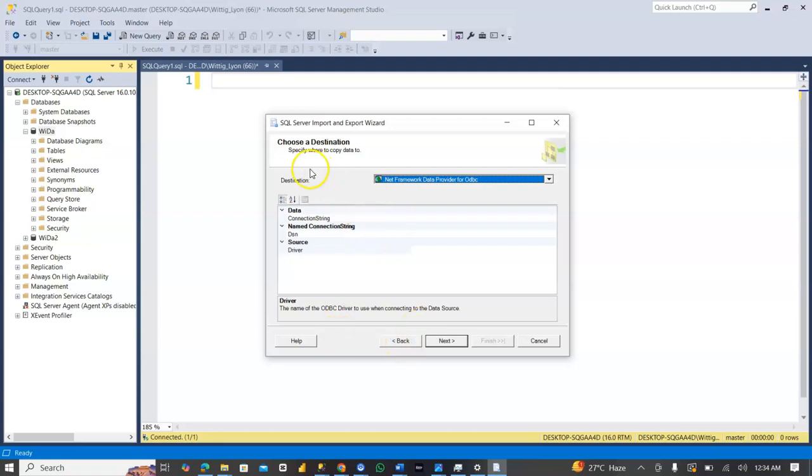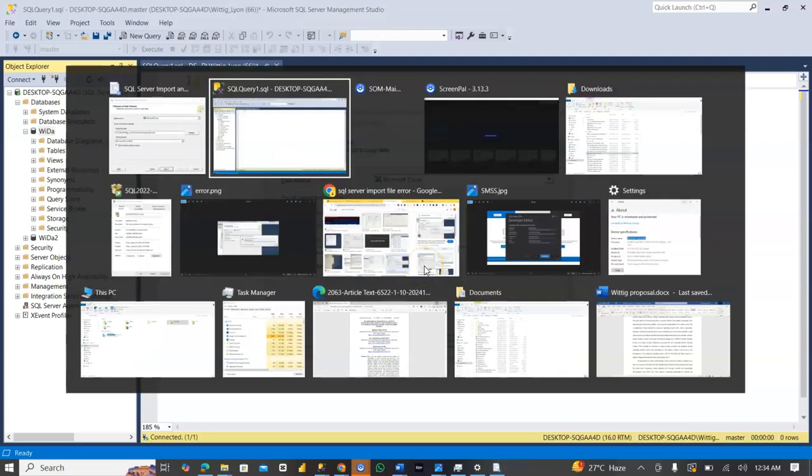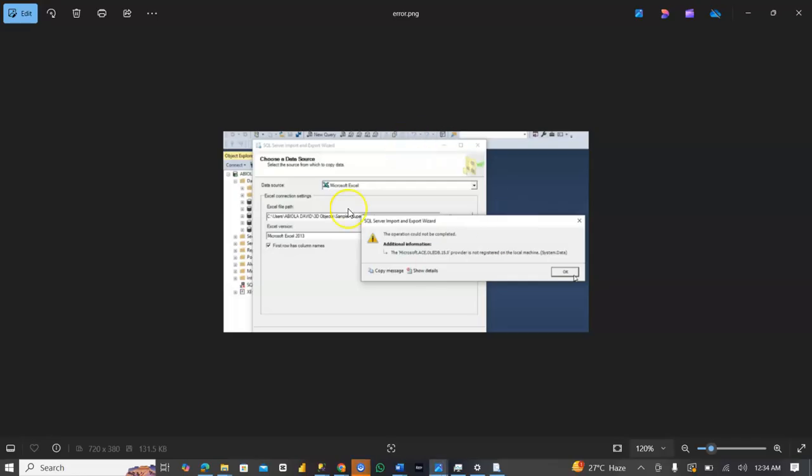The next stage you are going to get to is the destination. But immediately after you select the data source, a lot of people are going to run into this particular error: SQL Server Import and Export Wizard, the operation could not be completed. You can see this is immediately after the data source. Under additional information, it says the Microsoft ACE OLEDB provider is not registered on the local machine.